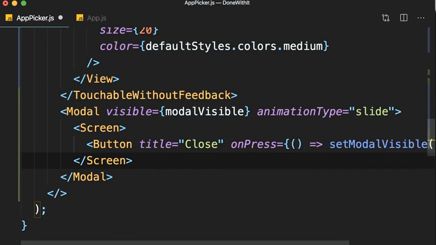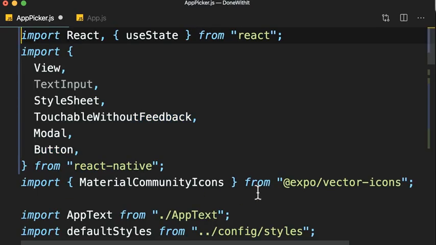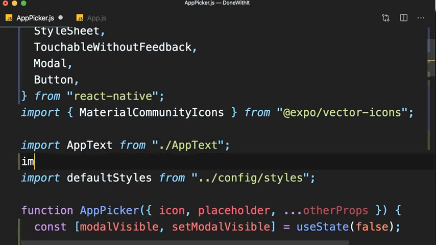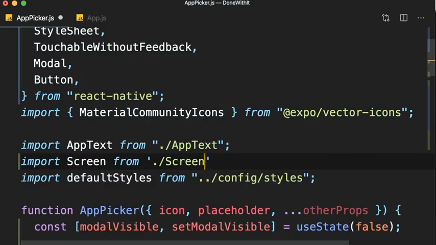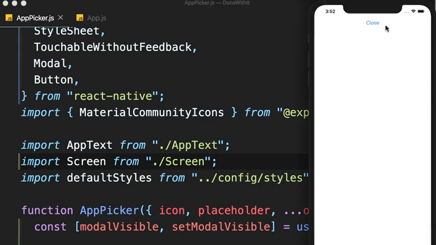So we go to the top and manually import the Screen component from the current folder. Okay, let's try it one more time. Now the close button is here. Let's tap it. The modal disappeared.